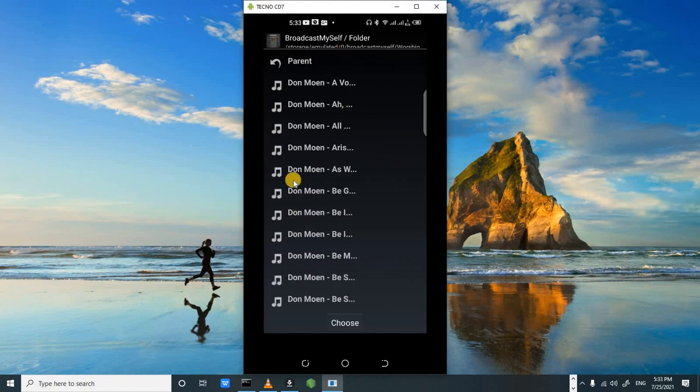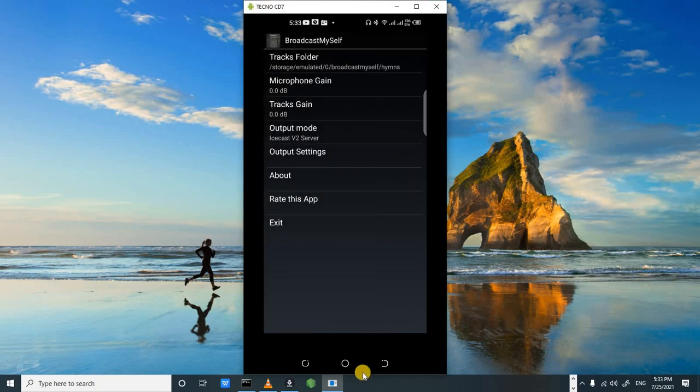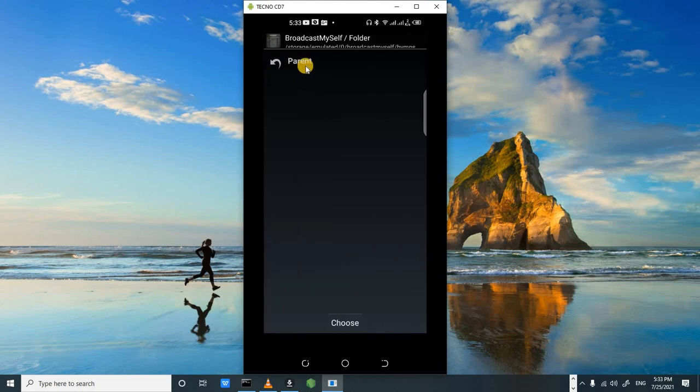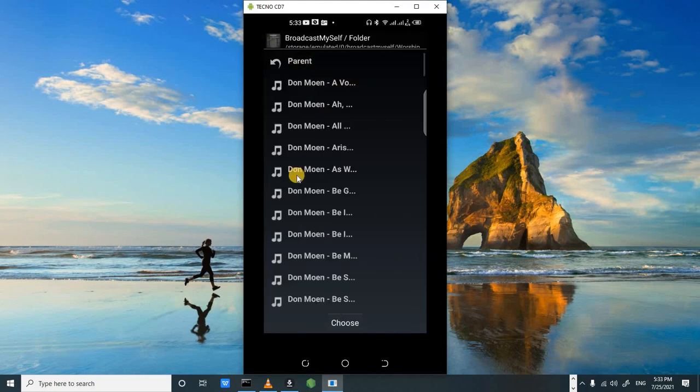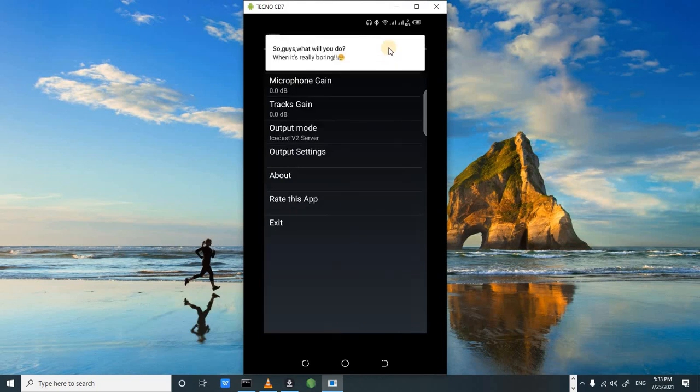When you get here, these are the songs. So you click on parent so that it will take you to the folders. And if it is hymns you want to play, you click on it. Even though we have no track there, you can choose it if you have tracks. As soon as you choose it, let's see what will happen. Let's go back, and you see there are no tracks in the folder. So let's go back. Parent, then worship, because this is where we have songs or tracks. Click on choose, and that is pretty much it.